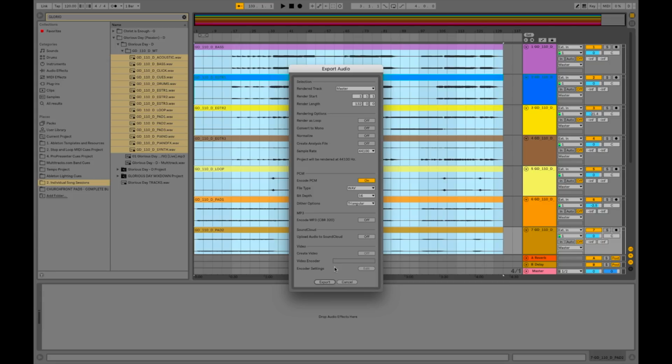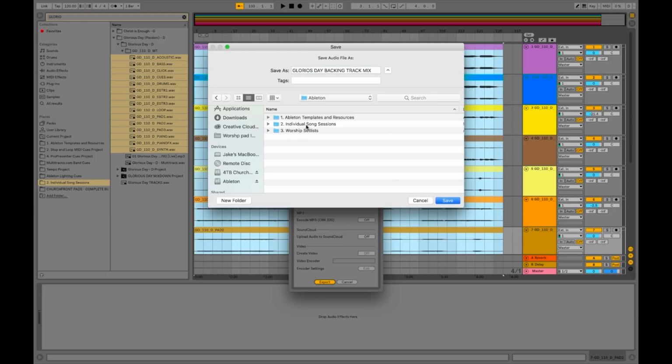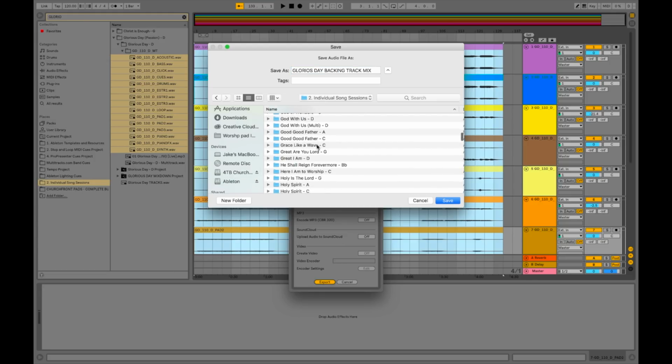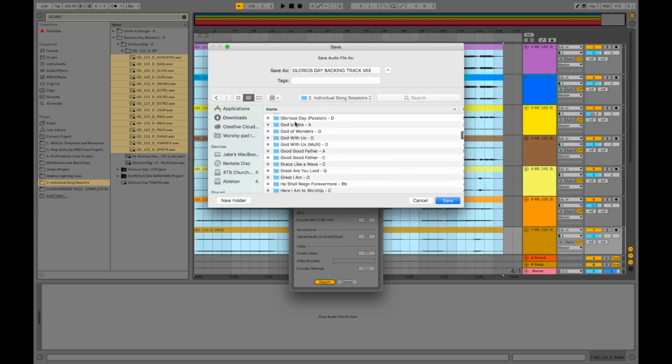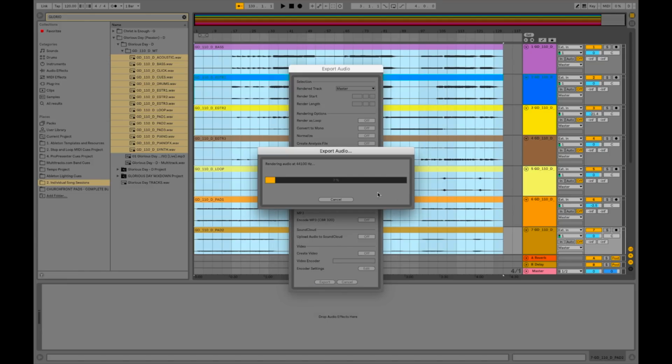And I'm going to just export this as one wave file. So I'm going to press export here. I'll just call this Glorious Day backing track mix. And then I'll just find Glorious Day here. Press save, and now that's going to take a few moments to export all these tracks into one audio file.